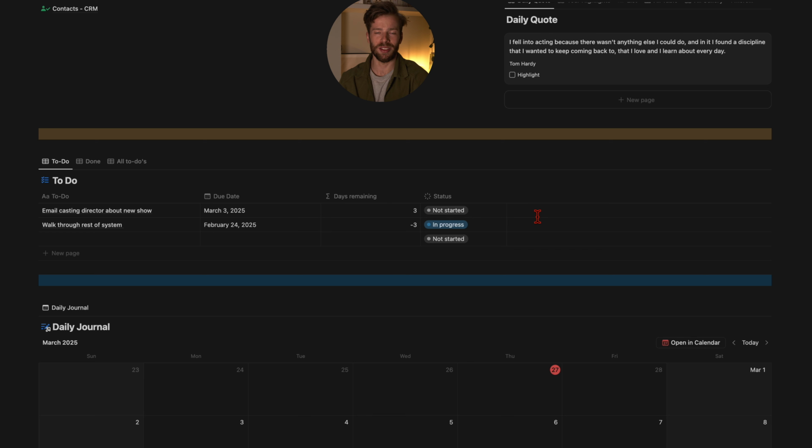Below that, we have a to-do list. Nothing new about to-do lists, but I find this really, really handy. So we enter our to-do, we put a due date, and it will automatically tell us how many days we have remaining. And then there's a status bar here. So when we log on, we can see how much time we have left to complete a task, or if we're past the task. So here, walk through rest of system.